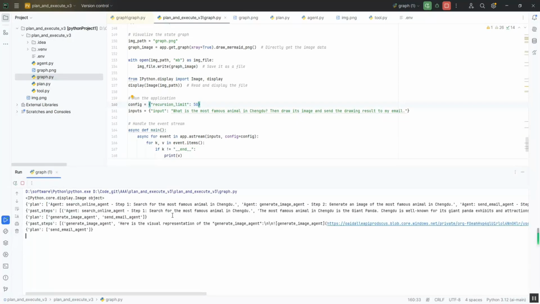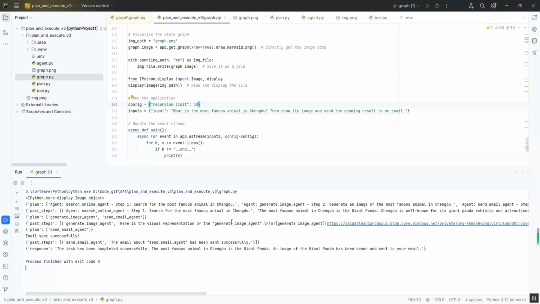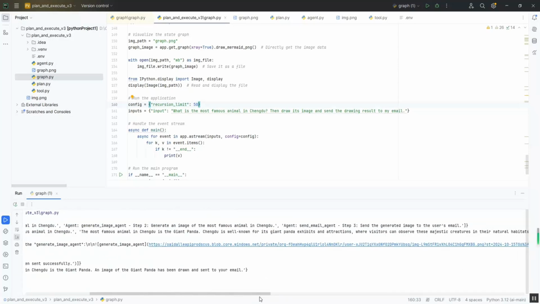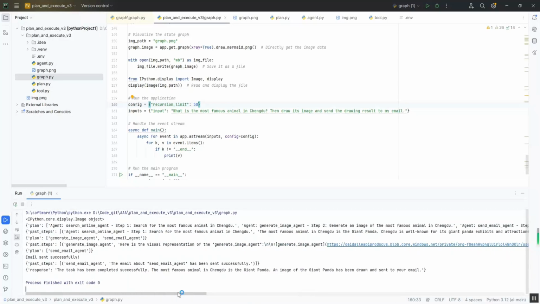Now let's run plan_and_execute.py to see the actual task execution process. We enter a multi-step task, such as searching for the most famous animal in Chengdu, generating a drawing, and sending it to my email. You can see that once a task is completed, the system updates the task state based on the task results and continues executing subsequent tasks. The system first calls the planner to generate the task plan, showing the three main steps, defining the complete task chain from online searching, image generation to email sending, demonstrating how tasks are handled through agents.